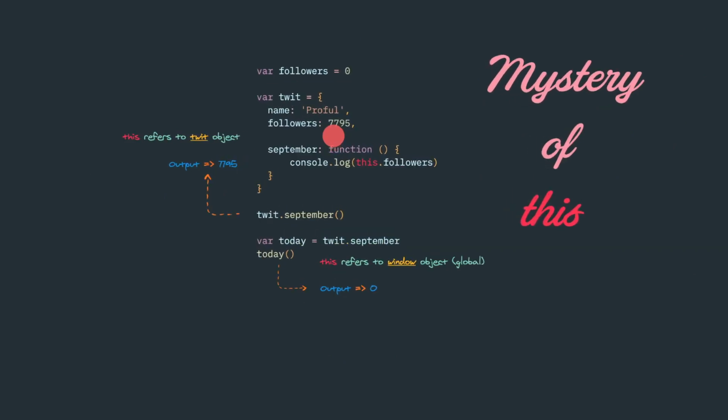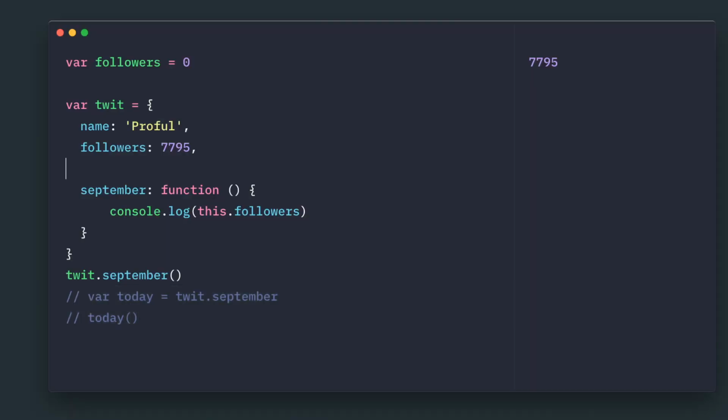Now, just to prove my point, let me show you how it executes the code so that you know I'm correct. If you print tweet.september, it is printing 7795. For example, if I assign it to a variable today and print today, it equals 0. If I change the value to 10, it will print 10.